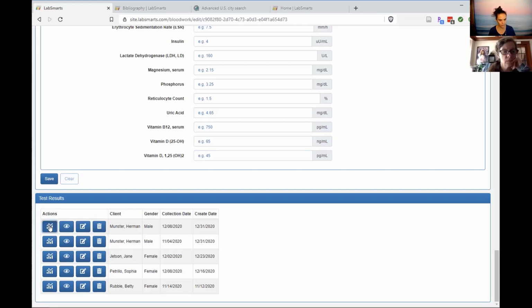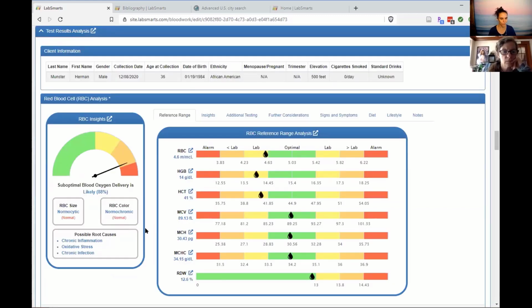So you click the analysis button, and that'll bring up the automated analysis for those results. I'll show you a whole bunch of different combinations. The first section I have built out the most is the red blood cell analysis section. And I call it, since we're nutrition consultants and we're not allowed to diagnose, I don't use any diagnostic terms.